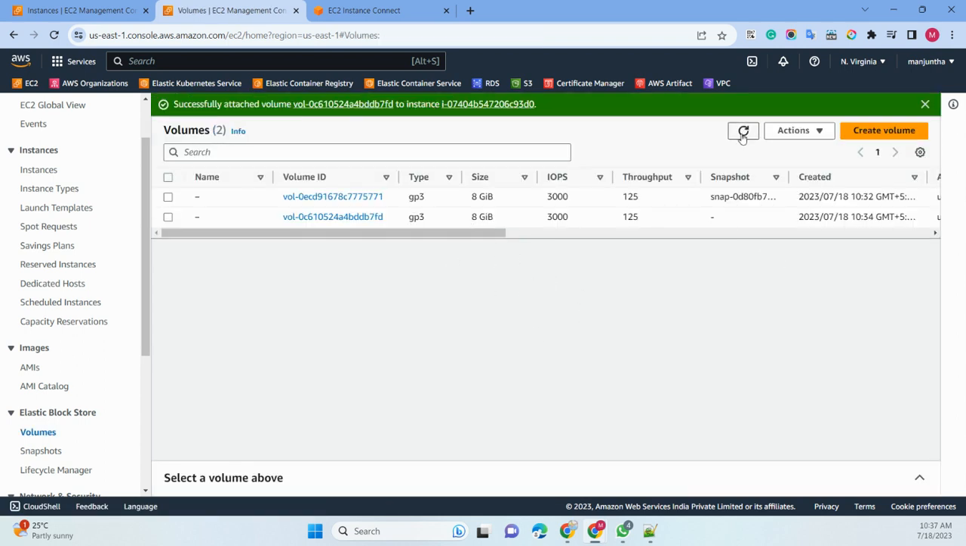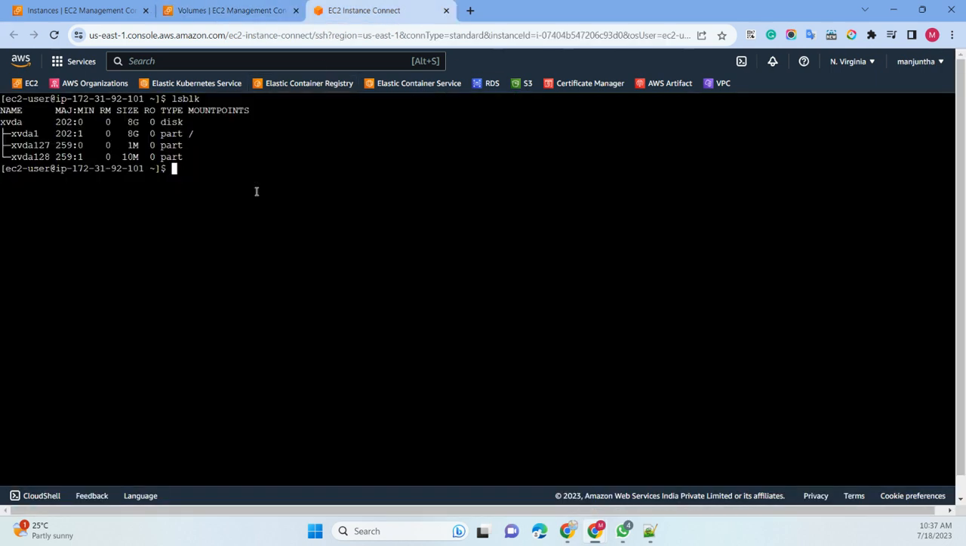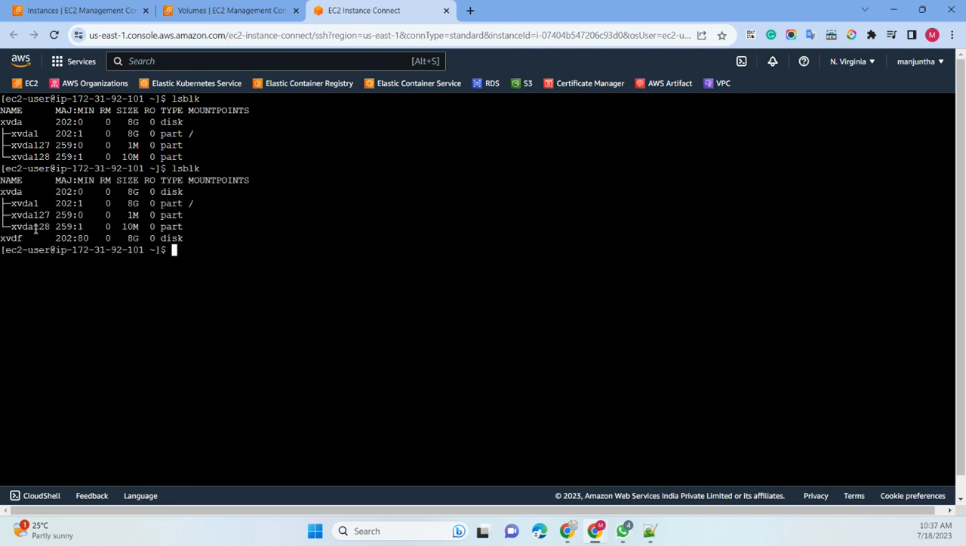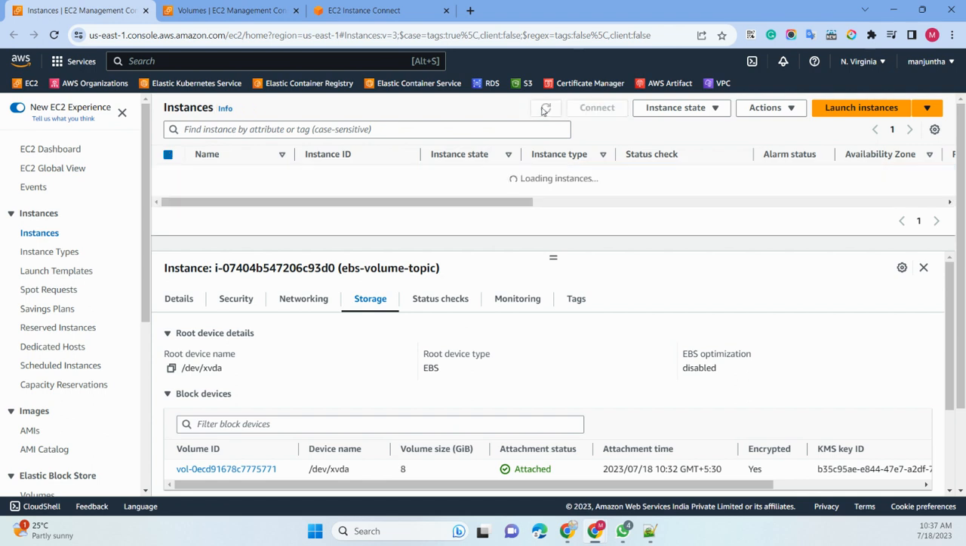Now the volume is attached. Let me go here and use the same lsblk command again. You are able to see the new disk, right? Here it is showing xvdf. But if you come here, what is the name it is showing?